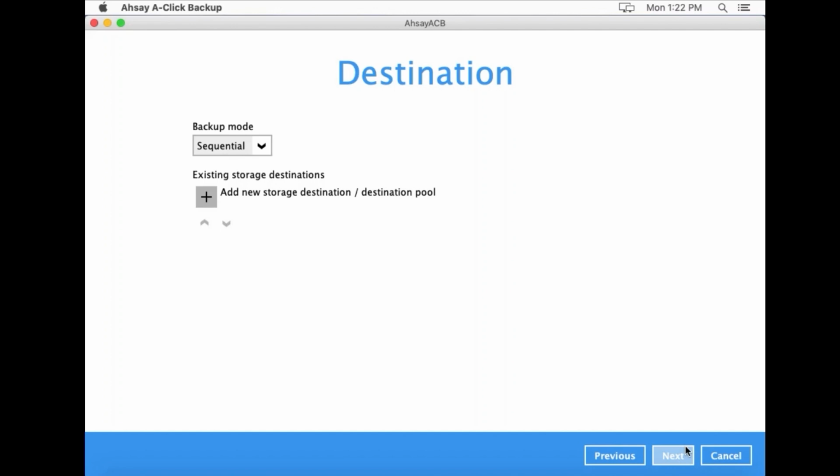However, if we were to use multiple storage destinations, for example, both Ahsay Drive and local mapped removable, it is recommended to switch your backup mode to concurrent. To allow AhsayACB to back up your data to both destinations simultaneously, this approach helps reduce the overall backup time, which minimizes any performance impact to the machine.